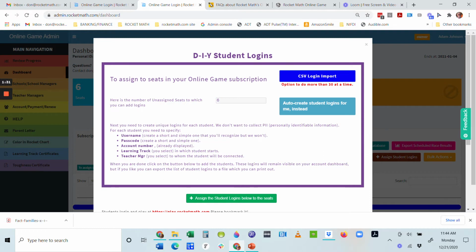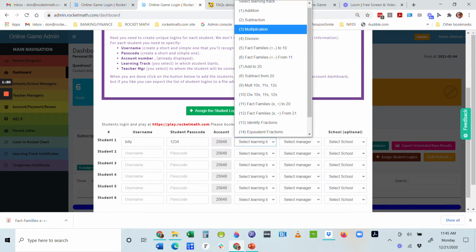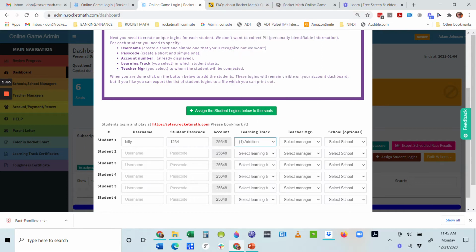Now, the next thing to do is to set up the logins for each of the students. So let's just show you how that works. So let's say he has Billy. He sets up Billy and his passcode 1, 2, 3, 4, and he chooses a learning track. Maybe Billy needs addition, so he sets him on addition. The teacher manager in school is not important for families.